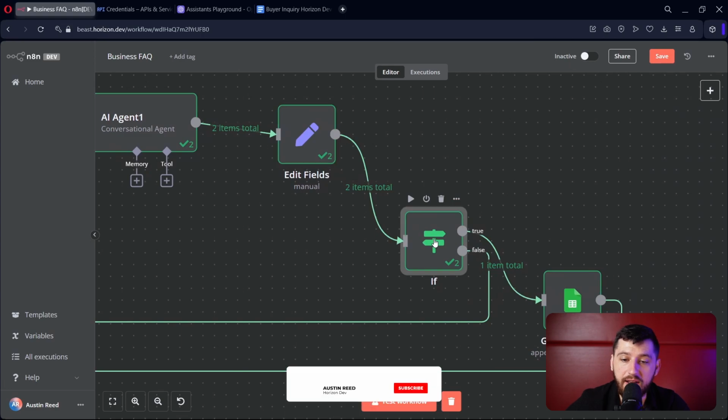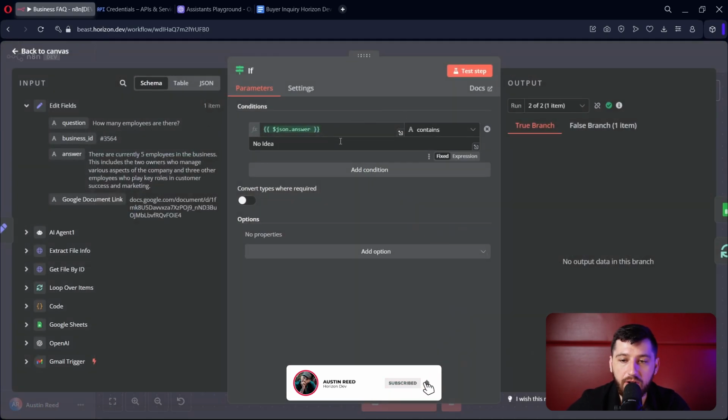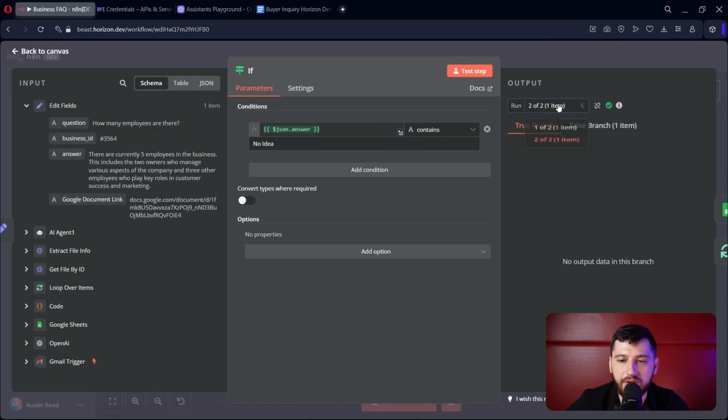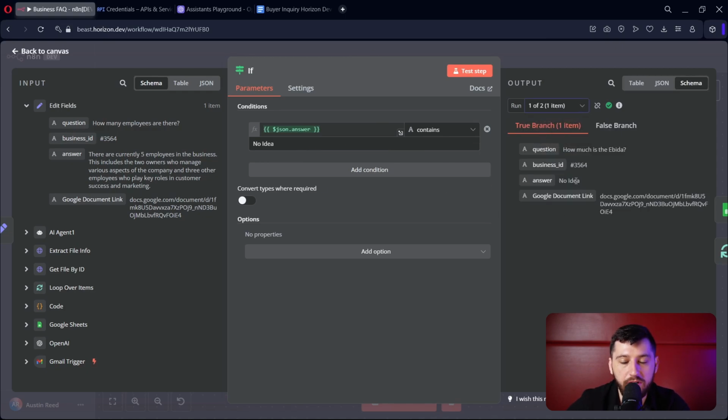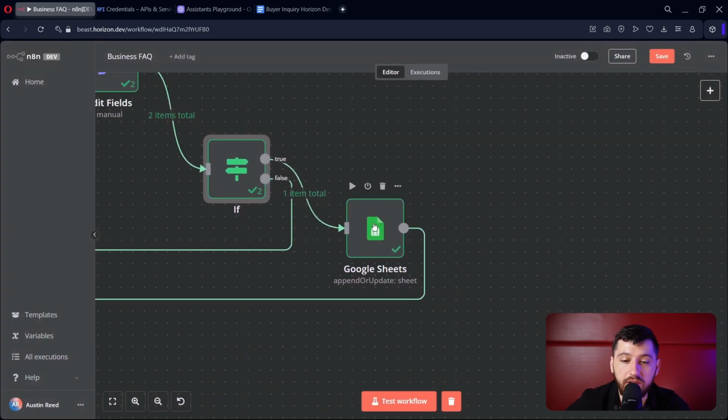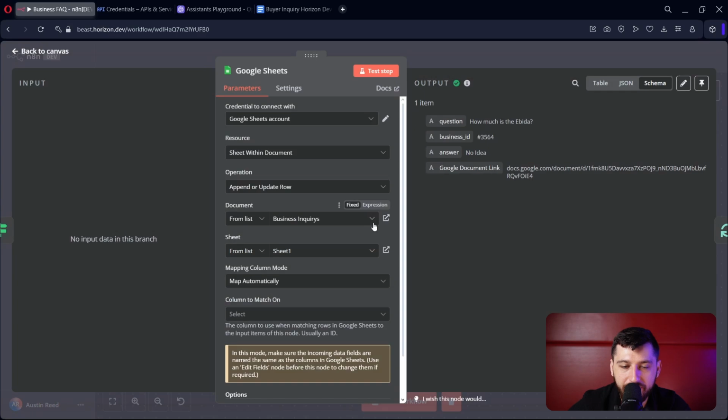Then we have an if node. Now this if node is looking to see if the AI cannot find the answer to the question. So if we go to the first question, AI couldn't find the answer. The AI responded with no idea. So I'm saying, hey, if the answer contains no idea, then the AI couldn't find the answer. Then we're going to add the question to a Google Sheet.